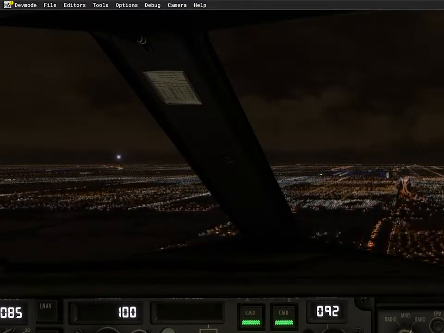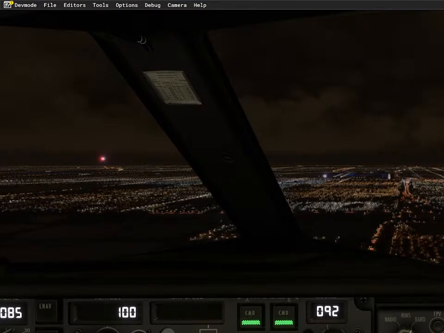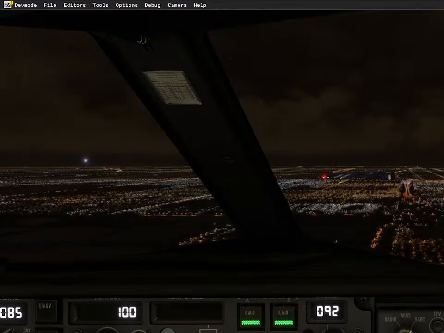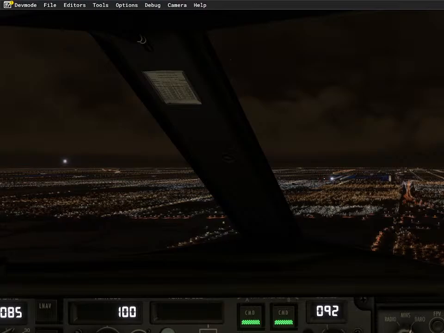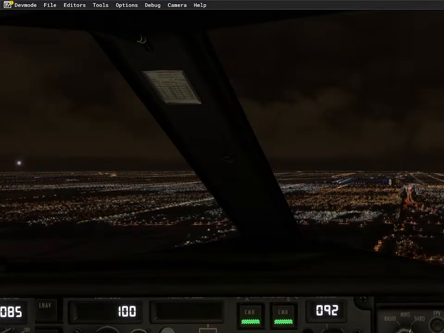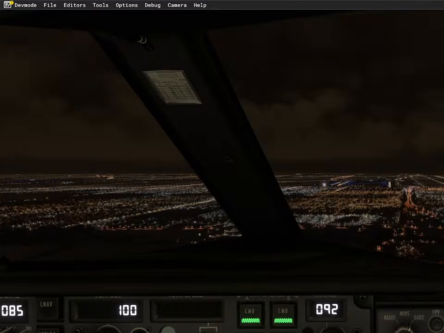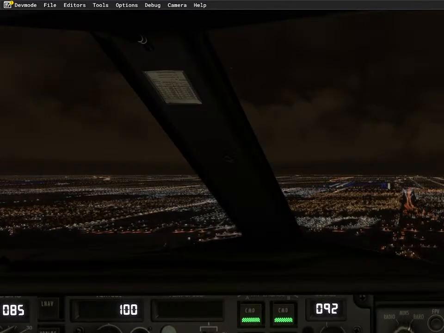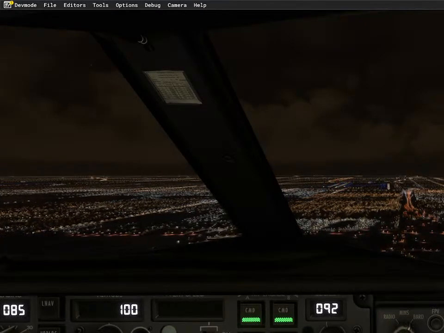63 degrees. Flaps 15. Gear down. 164 knots indicated. 159 knots. 158. Perfect. Flaps 25.